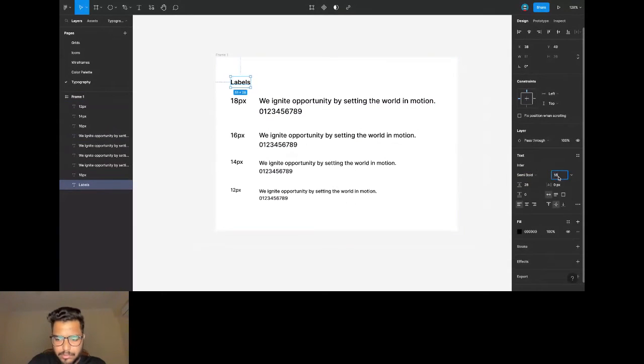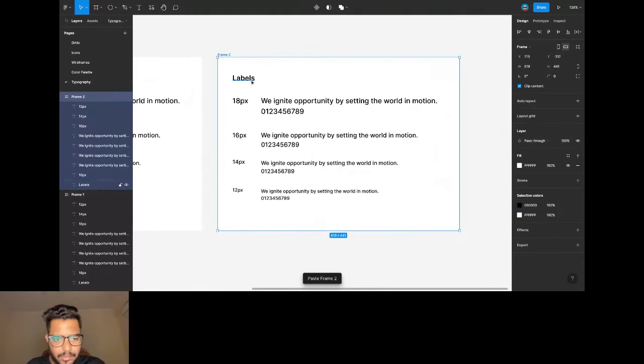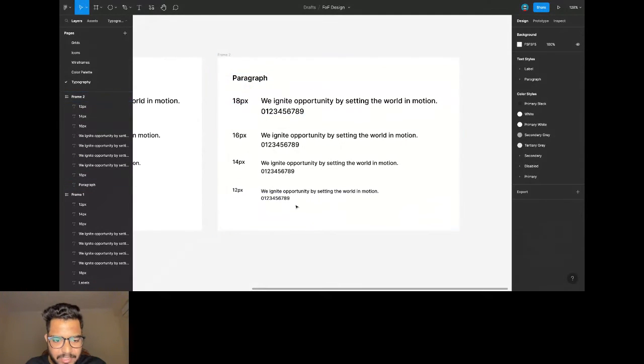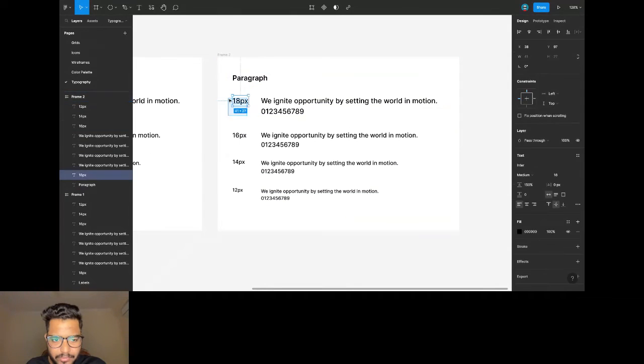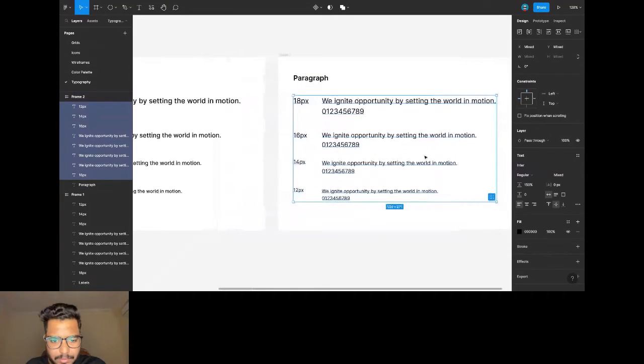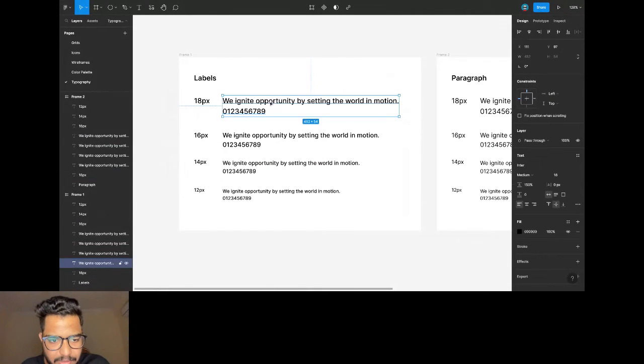So, all right, these will be our labels, and for the paragraphs, we will use just the regular size of the font. So the sizes will be the same, just the font weight will be changed. So instead of medium, we will just make it regular. Okay, so for the labels, let's start with the font style for 18 pixels.